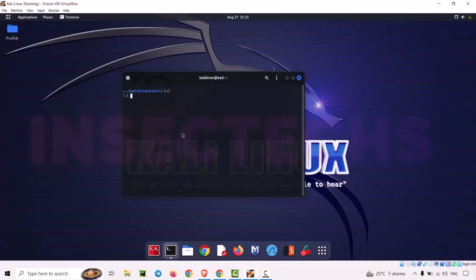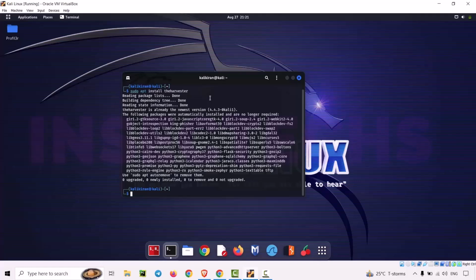And in order to install, use the command sudo apt install theHarvester, hit enter. As you can see over here, theHarvester is already the newest version, 4.4.3. It is already installed on my machine. But this is an old method of installing the theHarvester tool.